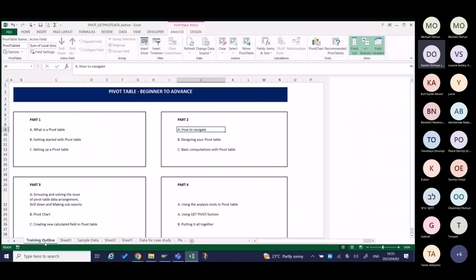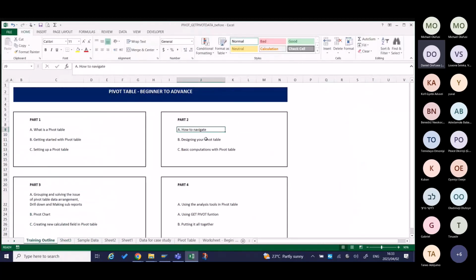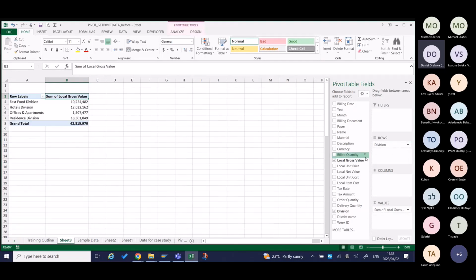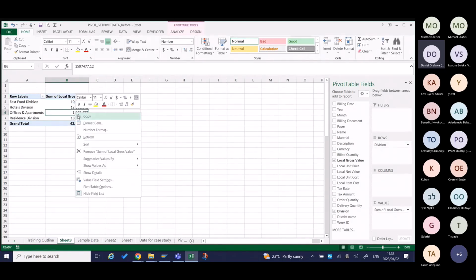So as I move forward to the next section, I've touched on navigating and designing. I have not touched on basic computation. Okay, let me quickly do that before I move forward: basic computation in your pivot table. I will just do a simple computation. I leave this as sales per division, so what I can do here is tell the pivot table to just give me the average sales.